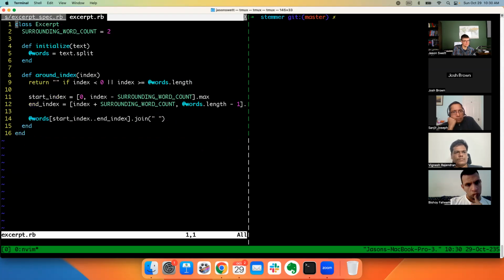Okay, what's this guard clause here? Return empty string if index is less than 0 or if index is greater than words.length. So if the index is invalid, we bail. Okay, I'm going to leave that for now. Start index equals, oh, I see. Well, this can just be changed to a method.